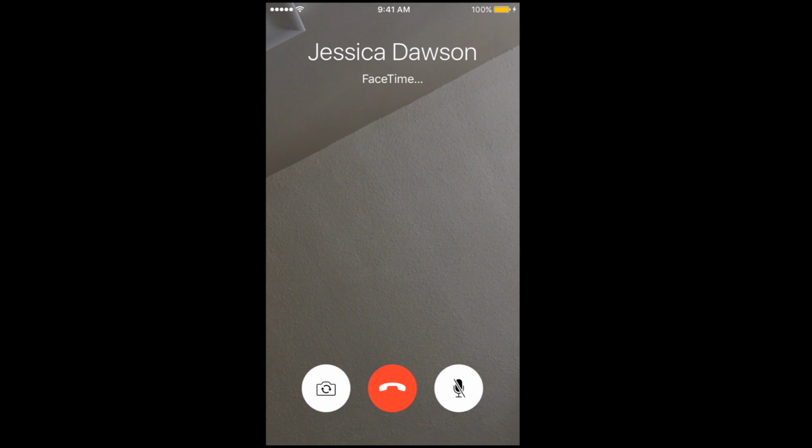Then, wait for your friend to answer. When they do, you can tap this button to switch between the front and back cameras on your device. Tap the microphone to mute or unmute your microphone. Tap the red phone button when you're ready to end the call.